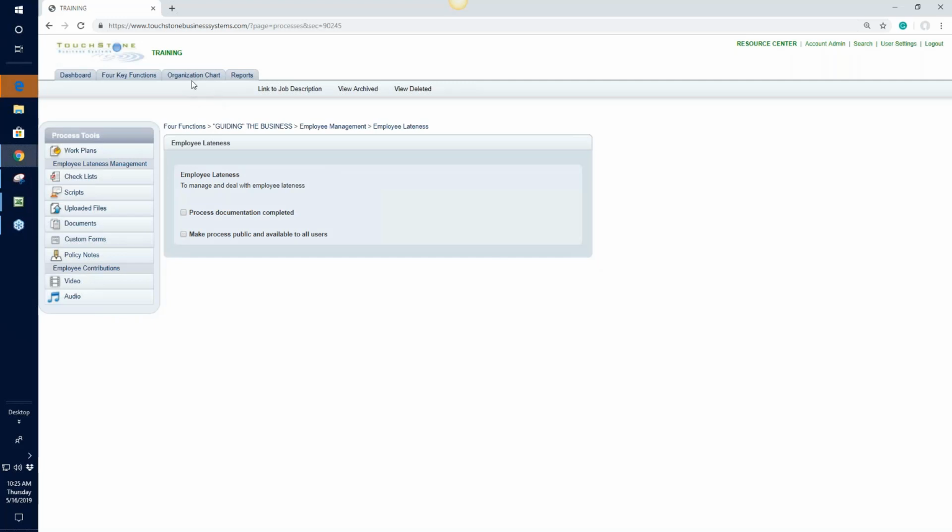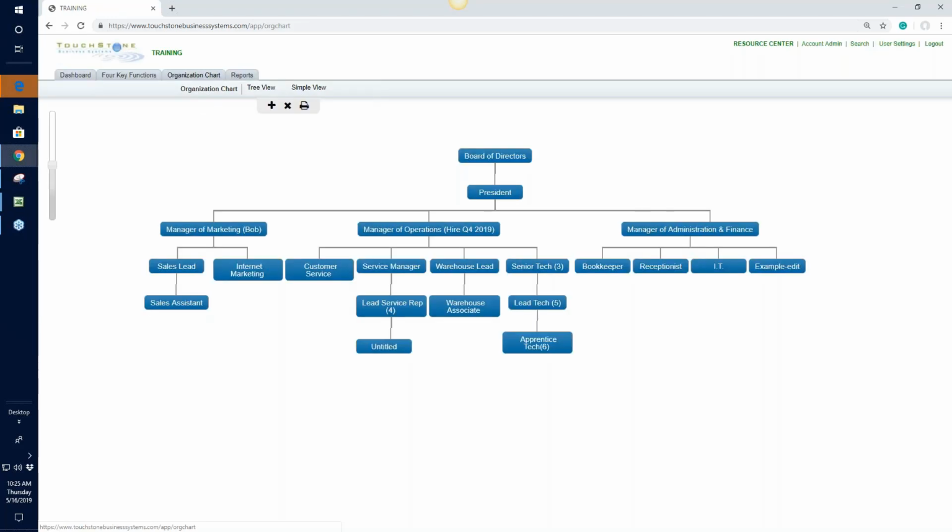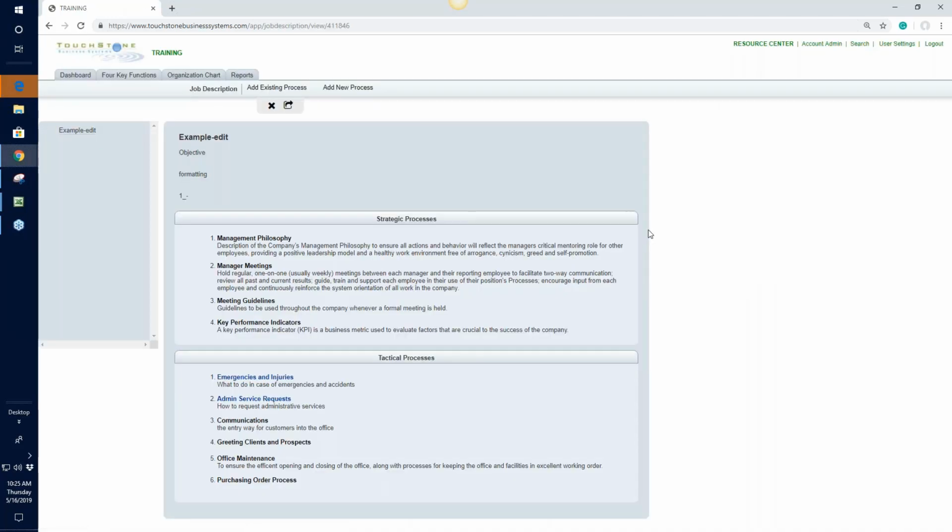So let's go back to the organization chart. One more technical thing I want to show you under here. This icon here is the export icon, and you're going to see this all throughout TouchStone, and it means the same thing everywhere that you see it. On this screen, on the job description screen, I can print the job description, I can export it to Word, I can export it to a PDF.